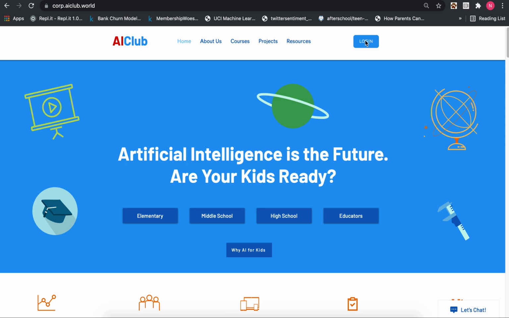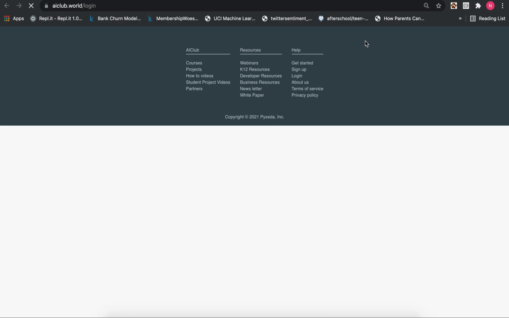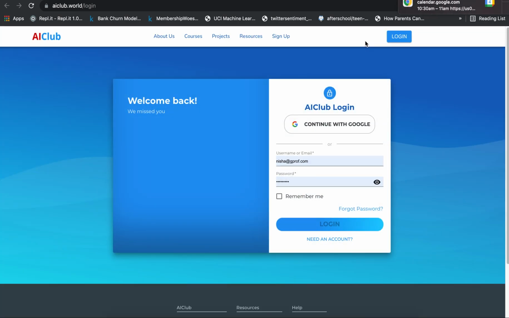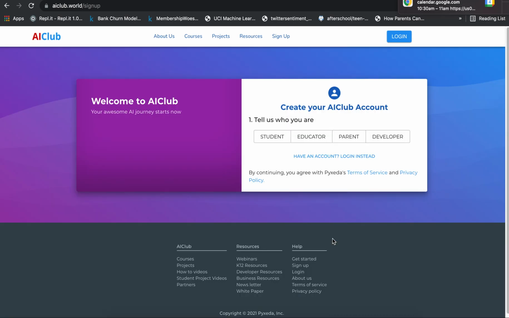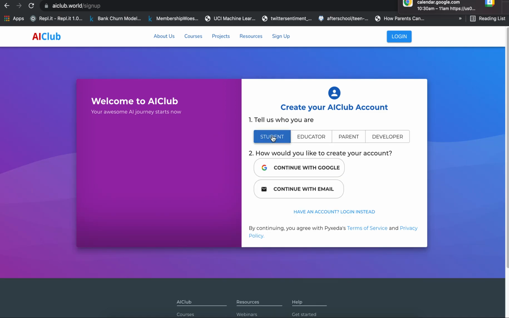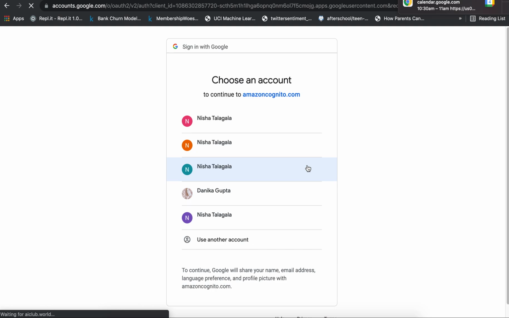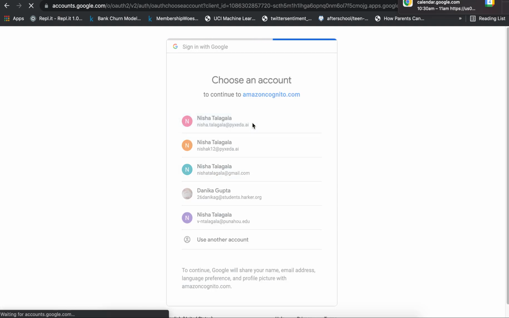So you can just click login. And you'll see an option that says basically need an account. Okay, so go ahead and click on need an account. Say that you're a student and then continue with Google. That should be fine. It'll ask you to select one of your Google accounts. So go ahead and select whichever one you like.